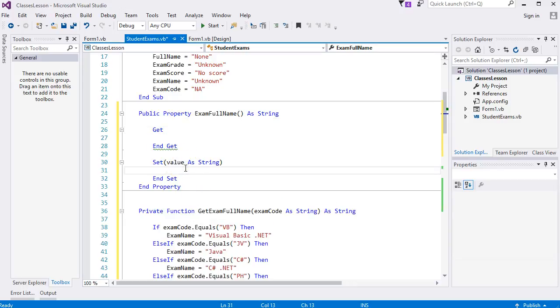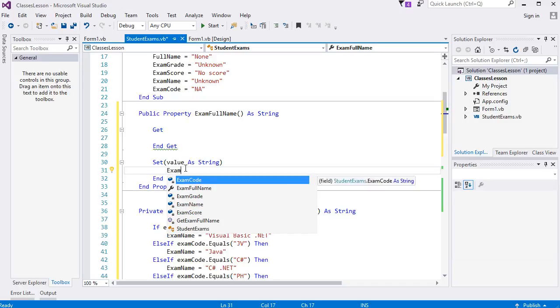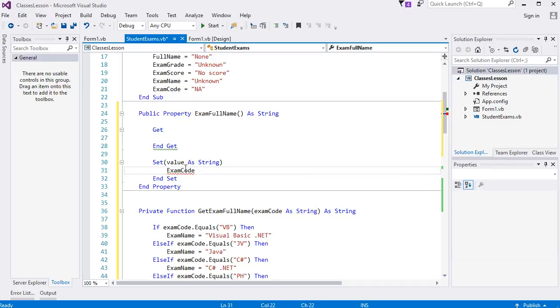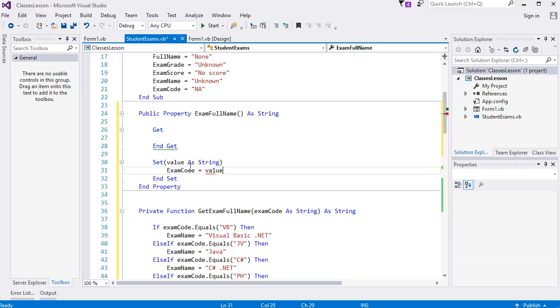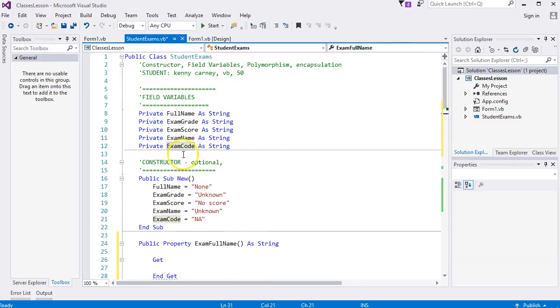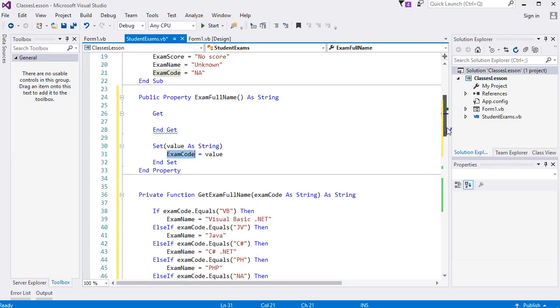So the set value is going to be the two-letter code, so I'm going to assign it to exam code, which is one of our field variables at the top, and that's going to be that value. When we set the property, the value goes in here and ends up in exam code, which is this field variable here. So we need to pass that over to the function.